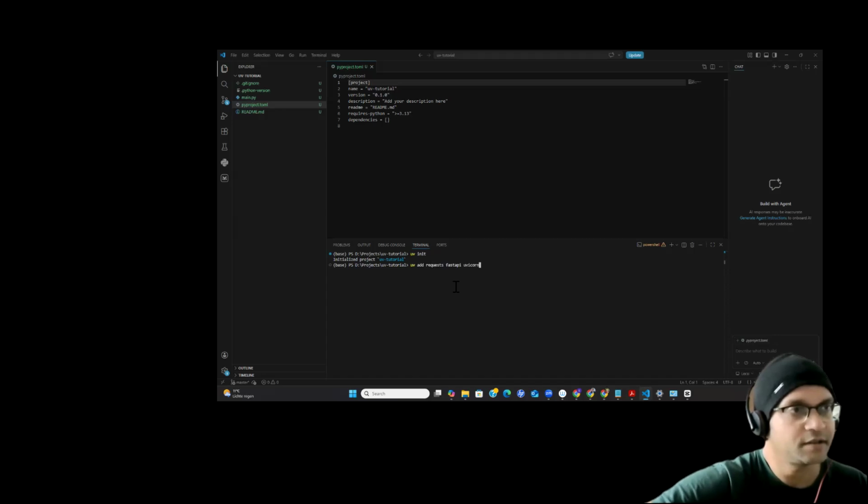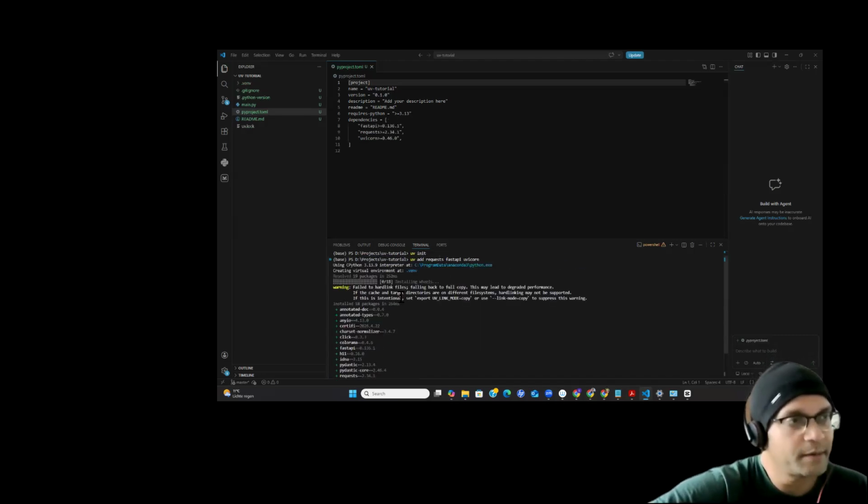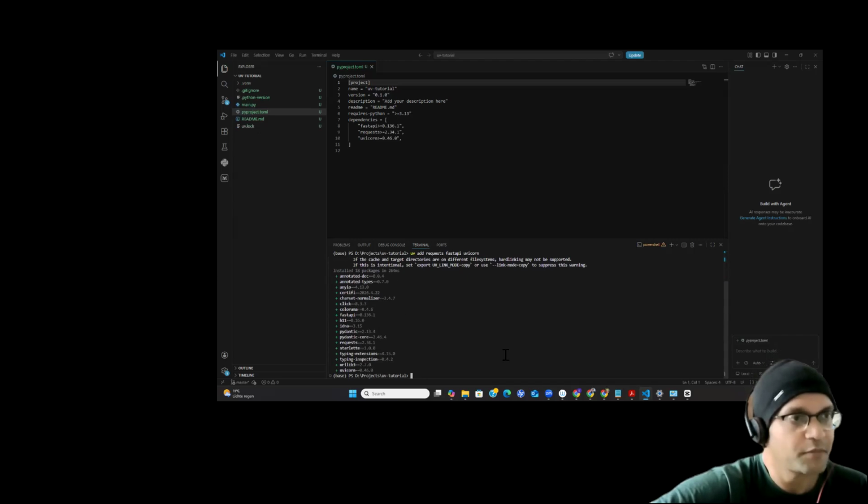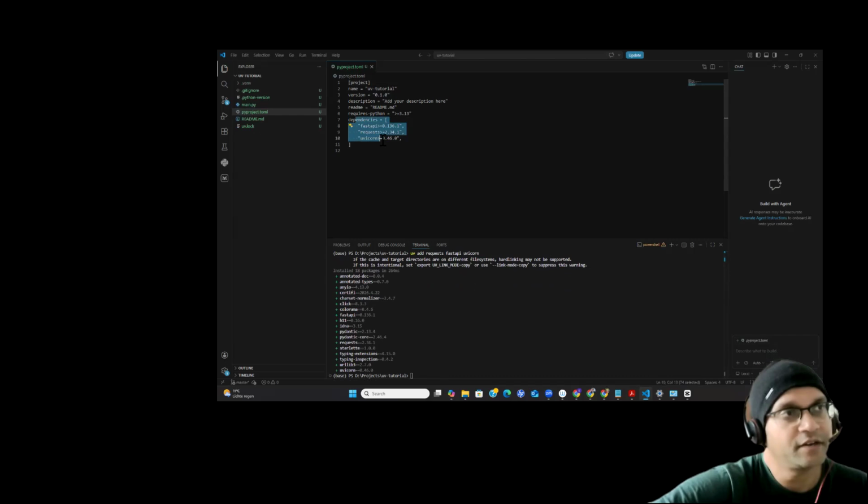And if I paste it, what I'm going to do here, I want to install requests, FastAPI and Uvicorn, and I press enter. So you can see here, all these libraries are getting installed. Now, what happens here is you see the pyproject.toml. The first thing that happens, it gets updated with these libraries in the dependencies, you see all these three libraries which we installed.